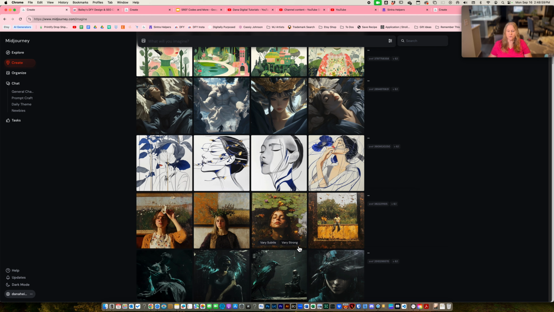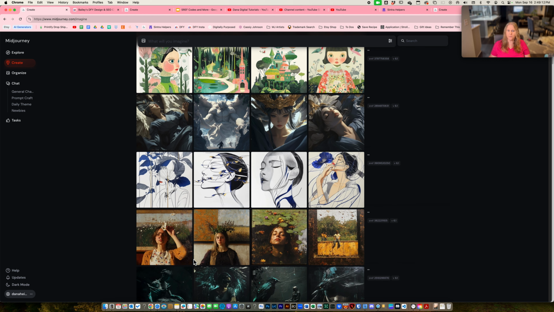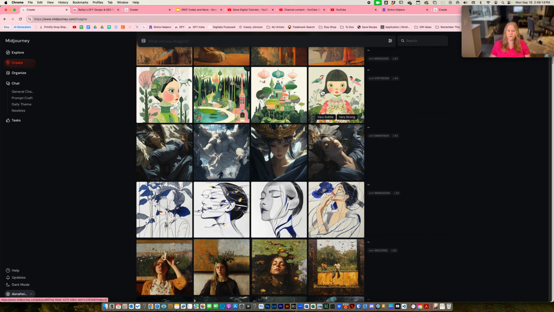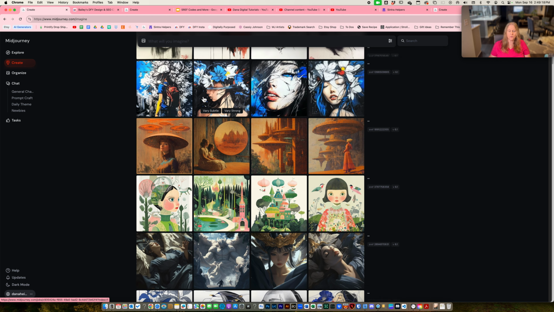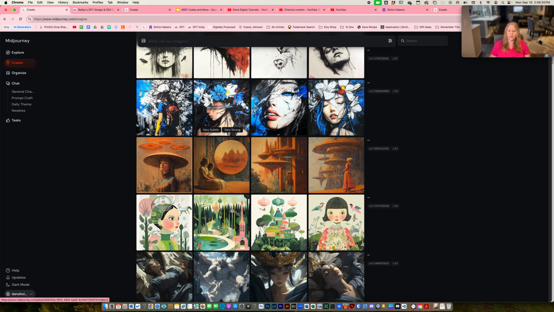I can see this one's kind of very dark. And by the way, I can combine 2, 3, 4 SREF codes into one image, and I'll show you how to do that here in a few minutes. But these are the SREF codes that it popped up with random. I actually think this one is really cute. You're more than welcome to use any of these codes, and you can just see the difference that a code can make in style.